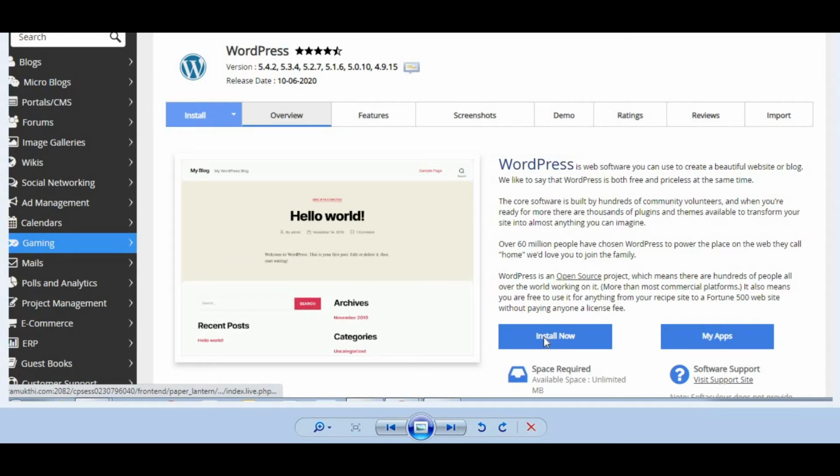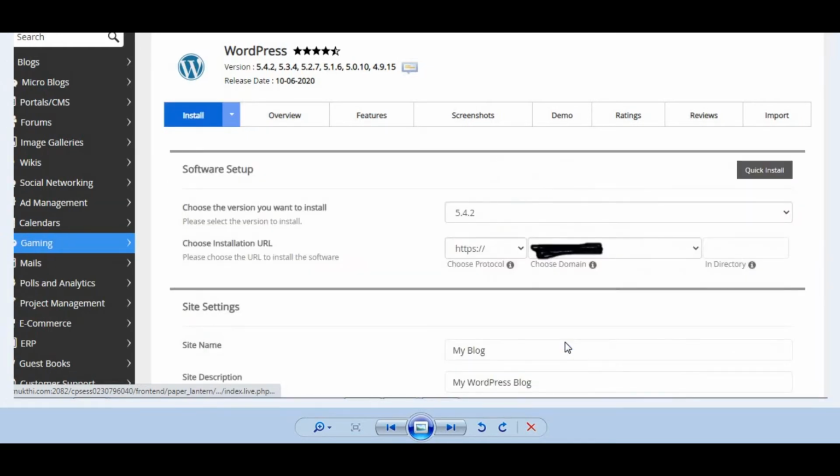If you click on Install Now, you can see the option here. Click on Install Now. One more window will be opened. There you need to fill out the information. This is the application, the latest WordPress, the application you are going to install. You can click on the drop down. You will find which updates and versions are available, including old versions. Whatever version you want, you can install it. So I'm choosing the latest version, 5.4.2.